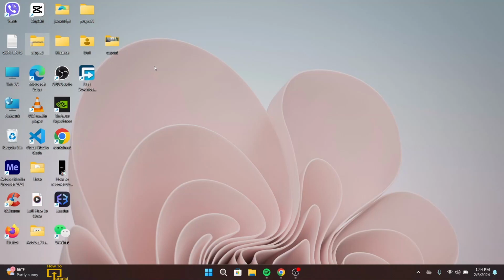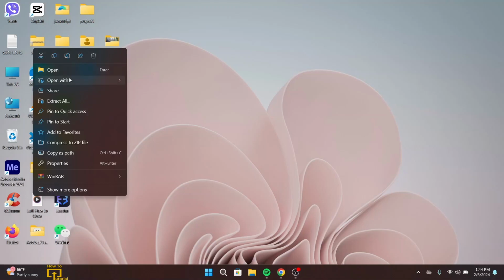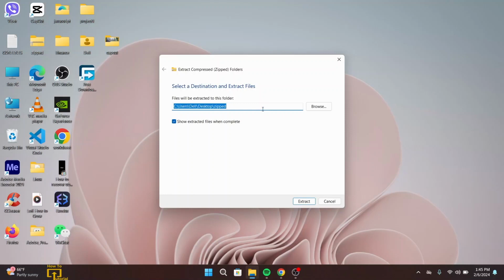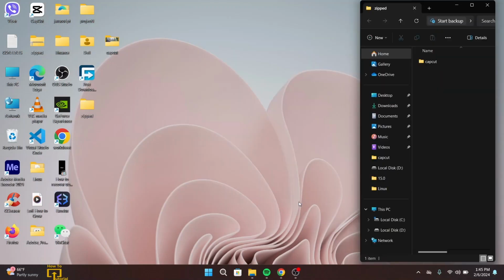To unzip that file again, go to your zip file and again right click over there, and from this dialog box, click on Extract All. Here you have to enter the destination where you would like to extract the file, and then click on extract. And once it is done, you will have an unzipped file on your desktop. As you can see, I have this unzipped file.